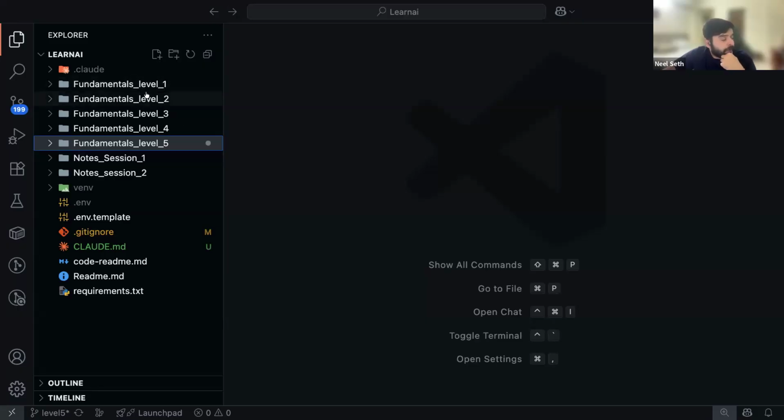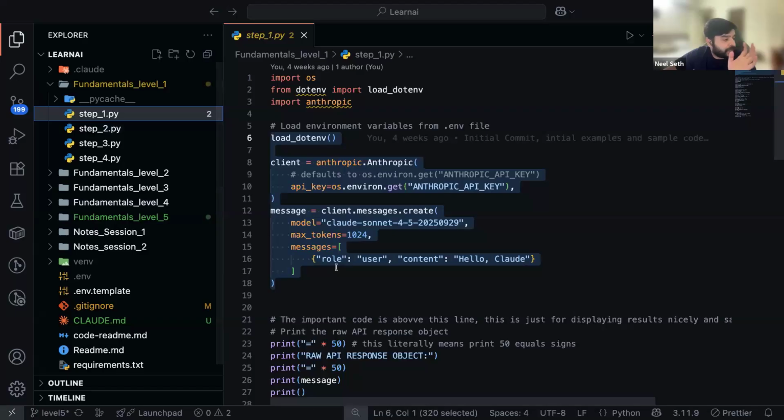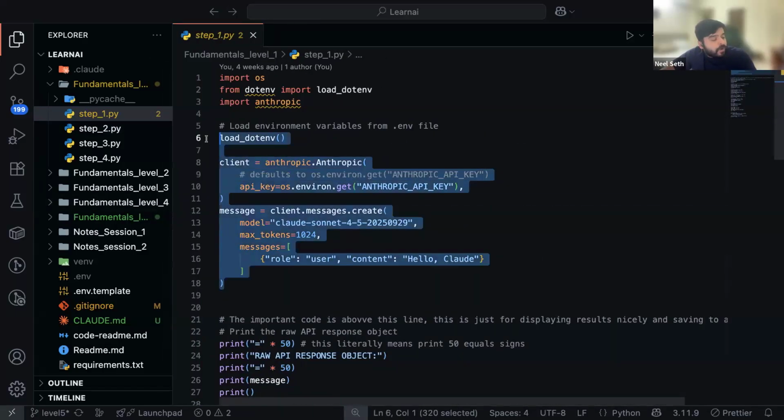If you go to GitHub, you will find the same learning resources. These are the two levels we did in the first session, these are the two levels we did in the second session, and this is the third session. So I'll go through what we did in the first session. This is basically one API call, right?